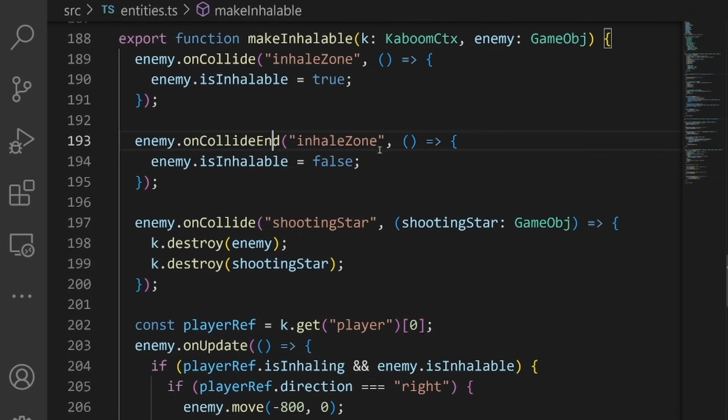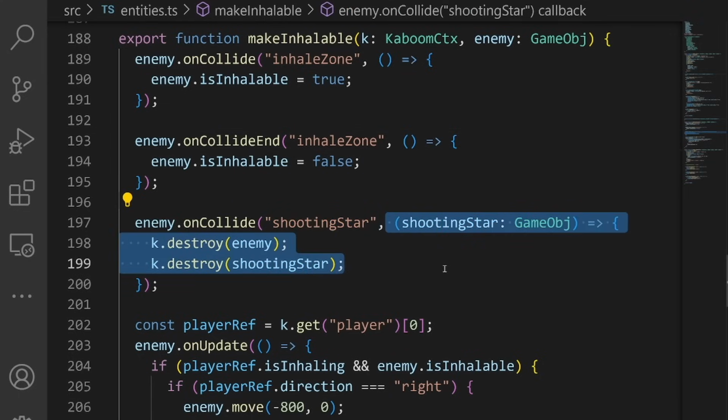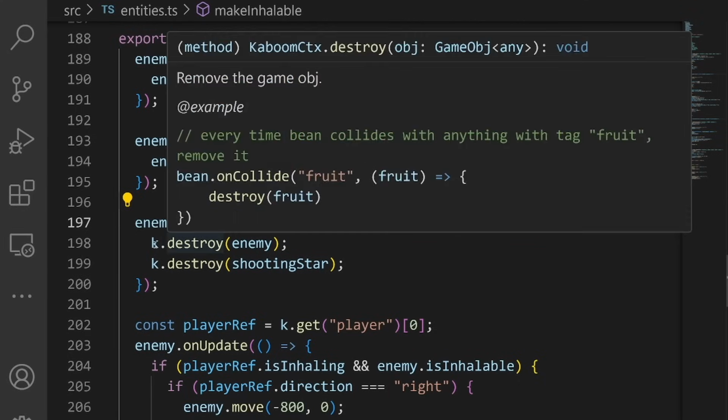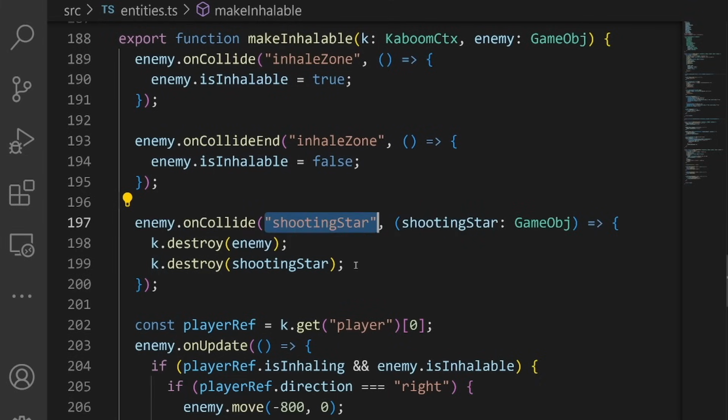Okay, now that we have something like that, we have the onCollideEnd, which also exists. So as soon as the collision is over, maybe because the enemy moved away or the player moved away, then we set is inhalable to false, so that the player could not inhale someone not inside of the inhale zone. Finally, we also have the enemy onCollide with a shooting star. This is where the shooting star becomes useful, and we run the following function. What is really handy with onCollide is that it provides you the game object that has the tag here. So it pulls it out for you, and you can have access to it. So here I can just destroy the enemy and then destroy the shooting star.